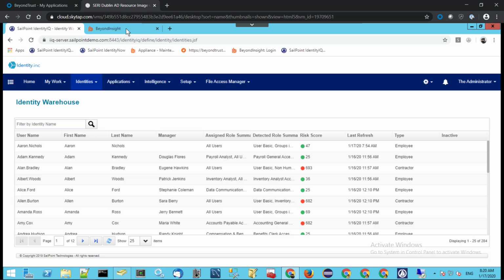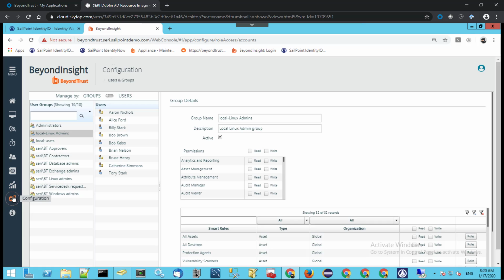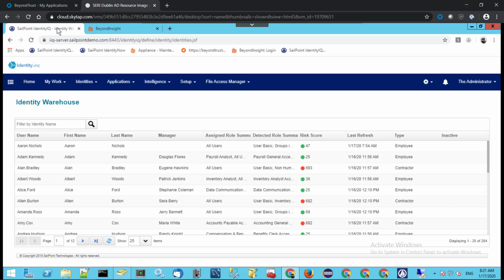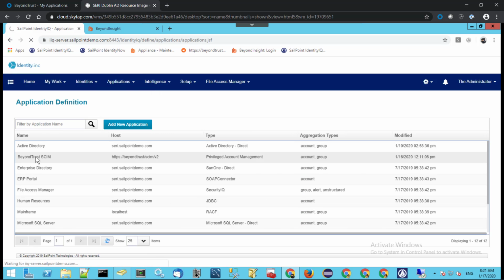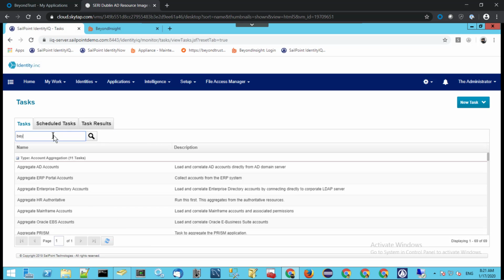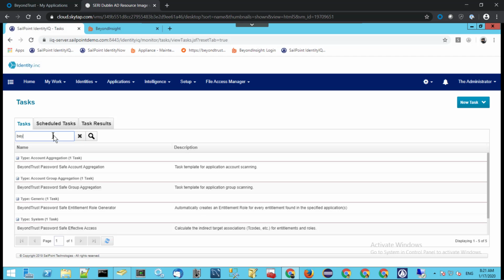So let's look briefly at what we have for a setup. In BeyondInsight, we can set up the connector. We've established our SailPoint connector, or our SCIM connector rather, and in IdentityIQ, we've set up a corresponding application. We have a few other things completed in this configuration. We have tasks that are created for aggregation, and many of those are already built into the SailPoint distribution, and we've also set up some that are specific to BeyondTrust Password Safe.